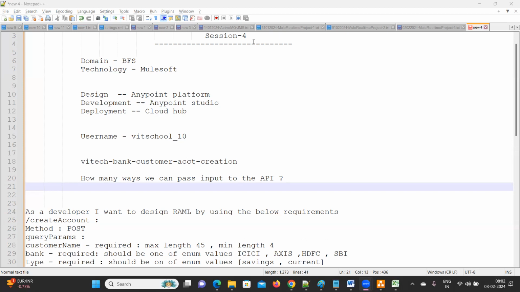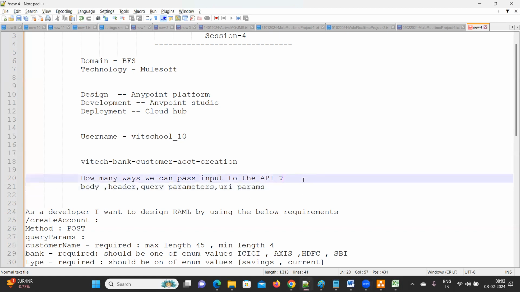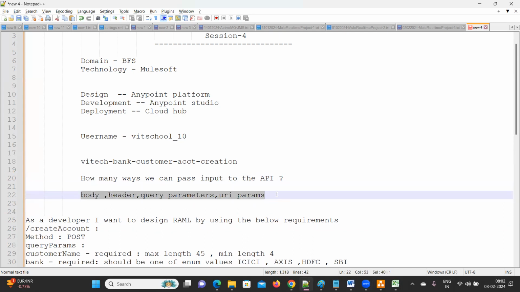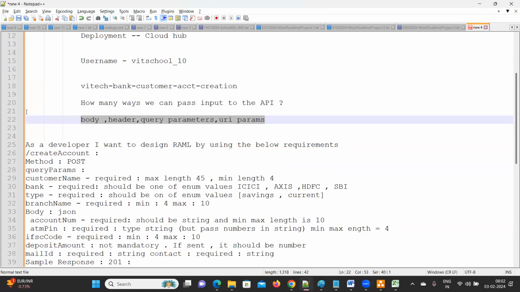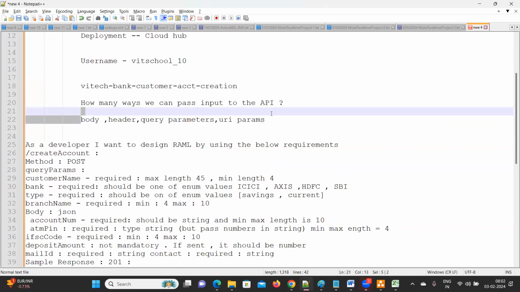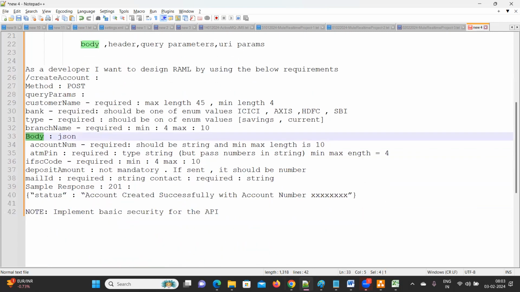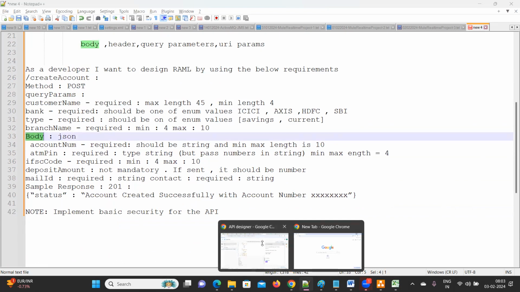Yes, Dipti: body, header, query parameters, URI parameters. Very good. Body, header, query parameters and URI parameters. This is how we can pass input to the API. But as part of our requirement, the customer is asking for 2 ways: one is query parameters, one is body. Now we have completed the design part up to query parameters.